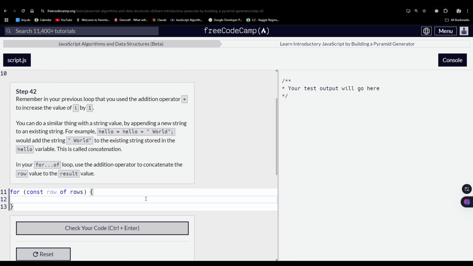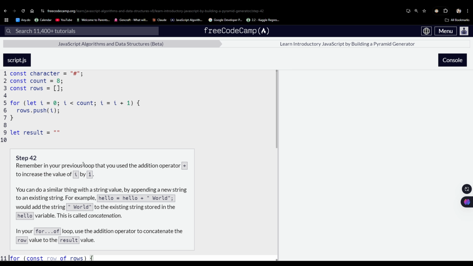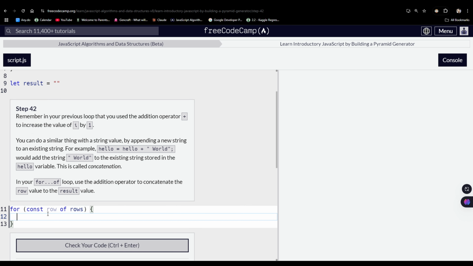Okay, so let's check if we have a result variable. Yes, it is assigned to an empty string with the keyword let. So given that it has been initialized with the keyword let, this would be changeable or mutable. So first let's call the already initialized result variable, then assign it to itself and concatenate the value row.